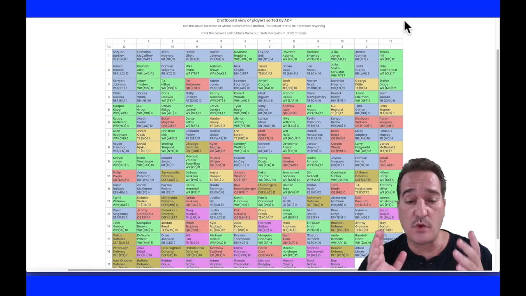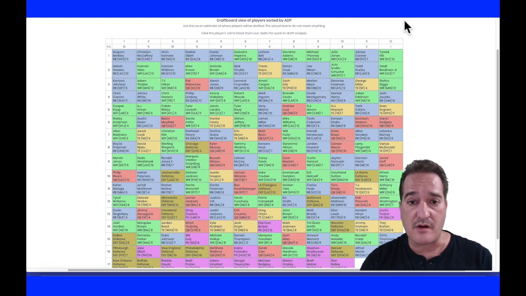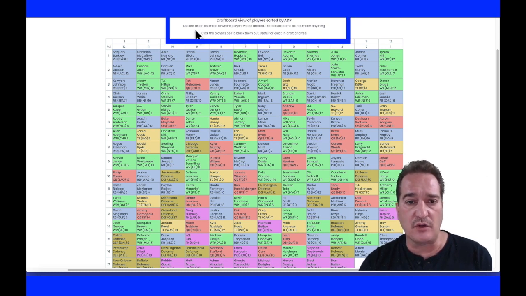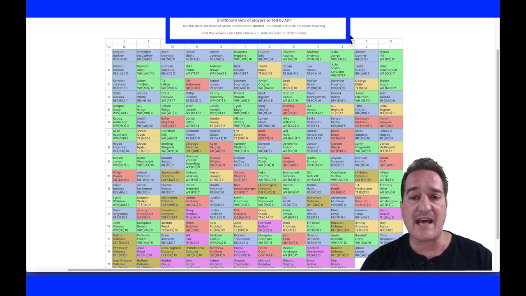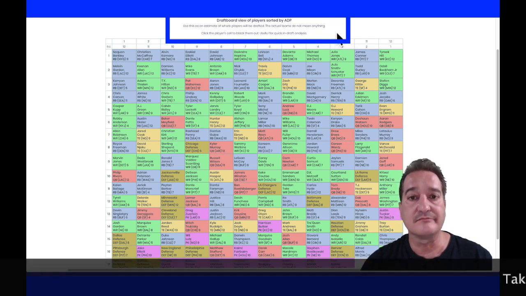Okay, this is what is known as a draft board. Take a look right here in the middle of the screen at the top of the board. Draft board view of players sorted by ADP. Use this as an estimate of where players will be drafted. The actual teams don't mean anything. What they mean by that is team 10, like right here, that's not a team. As you go down the list, click on the player's cell to black them out. Useful for quick in-draft analysis.